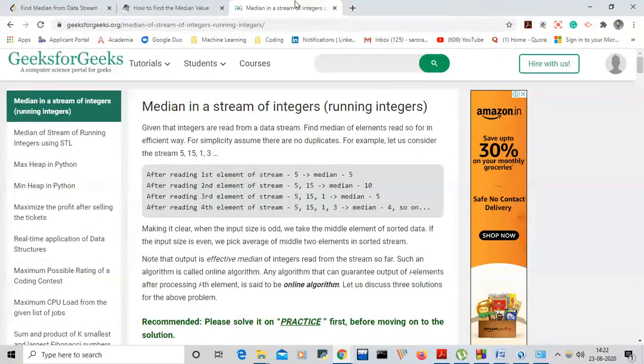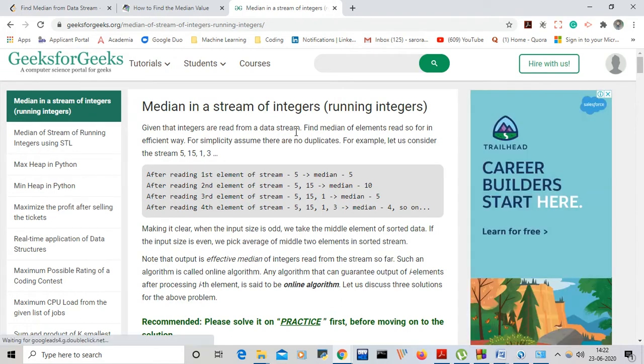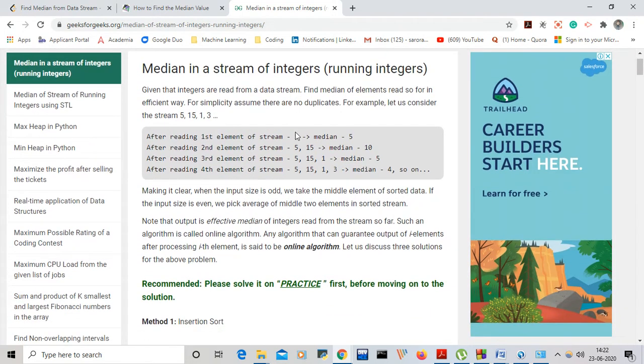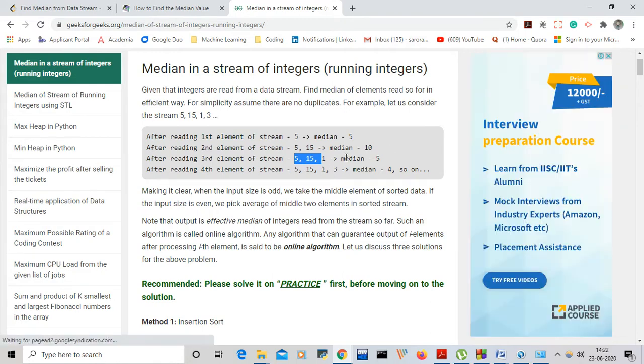If we talk about what is given on some sites, it would be something like this. By stream, I mean that if 5 is given, and we assume that only 5 is there, then the answer would be 5. If the next number added is, let's say, 15, now the median is going to be 10, which is 5 plus 15 by 2. If one more number is added, now the median is going to be 5, which is the middle value. How do we get it? If we sort it, we get 1, 5 and 15, and the middle value is 5.